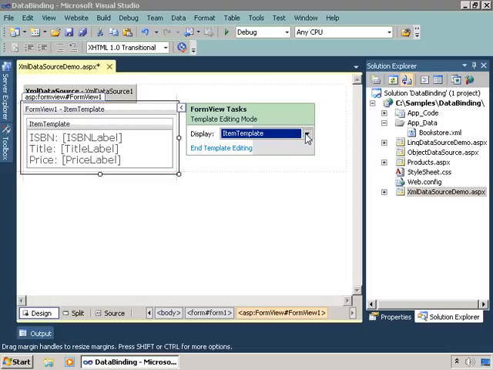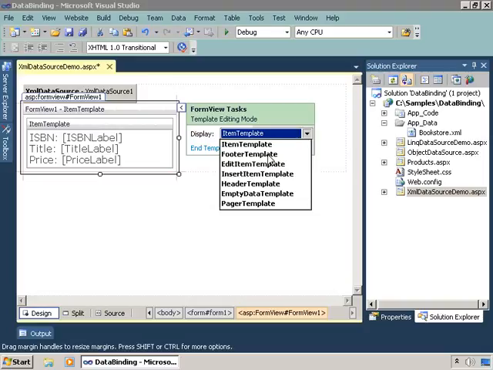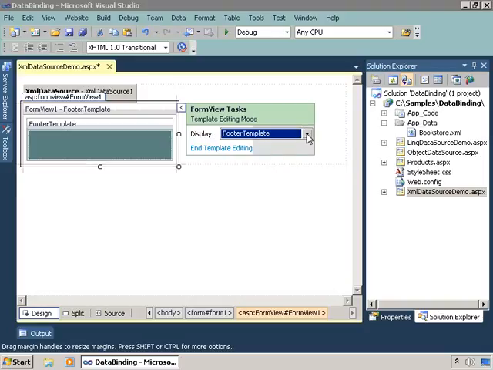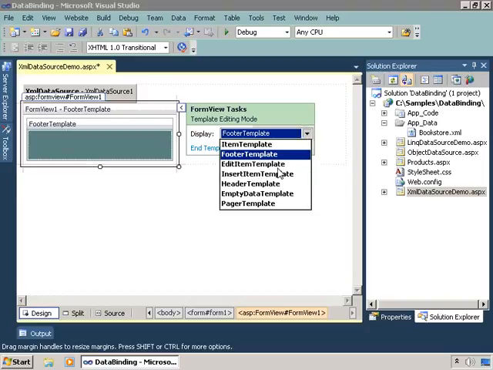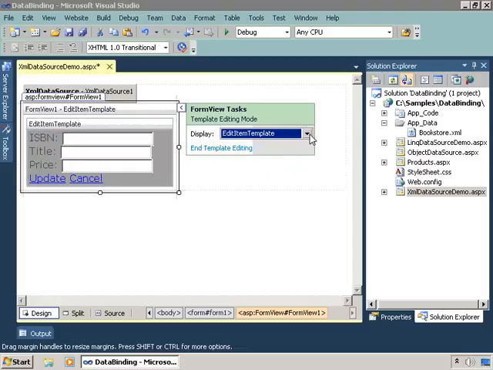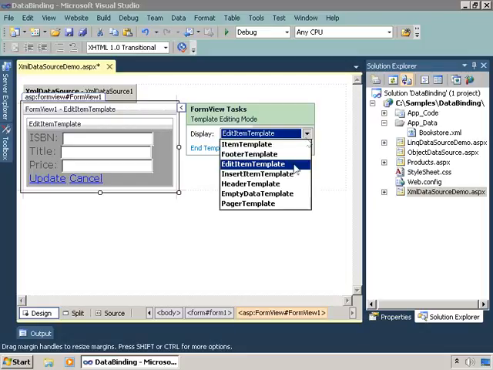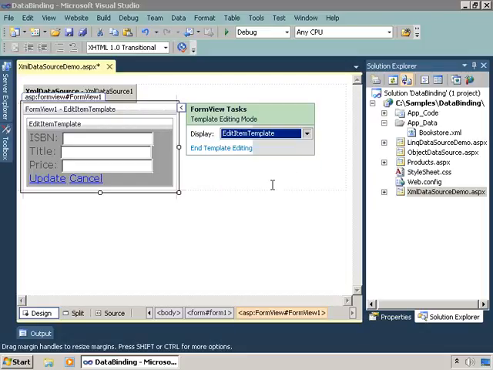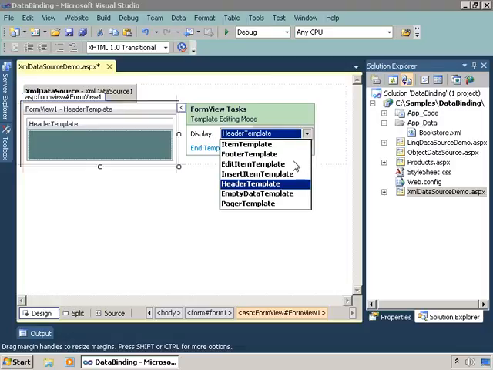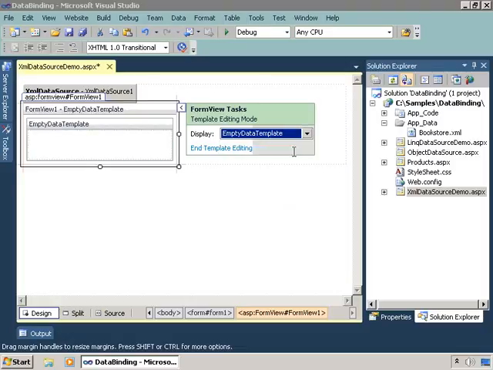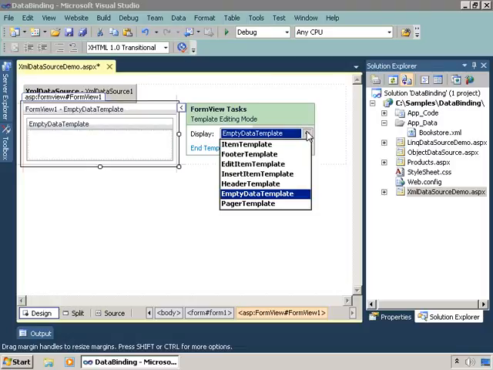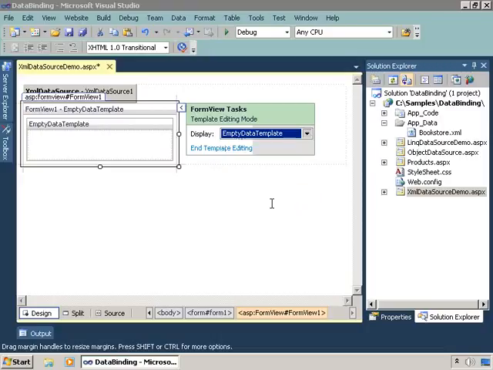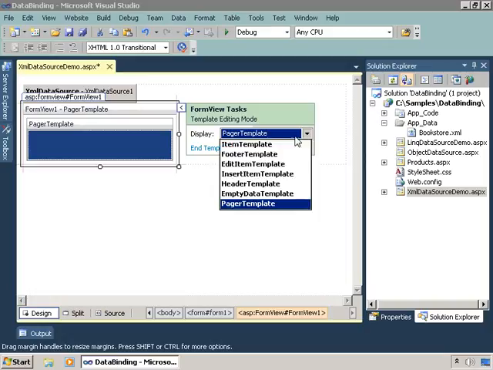Notice that there are a number of different templates we could be editing. There's the item template, that's where the data actually gets displayed. There's the footer template, that's the footer for this control. There's the edit item template, which is meaningless in this condition because we can't edit the XML data, so there's no point even looking at that. Same for insert item. There's a header template for the header for the control. There's the empty data template, which is what displays if there's no data. An empty template seems good. And the pager template, which controls what the pager area looks like.